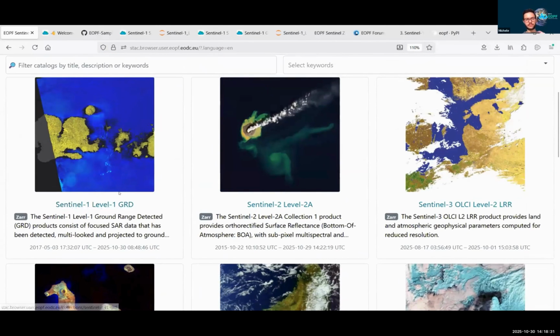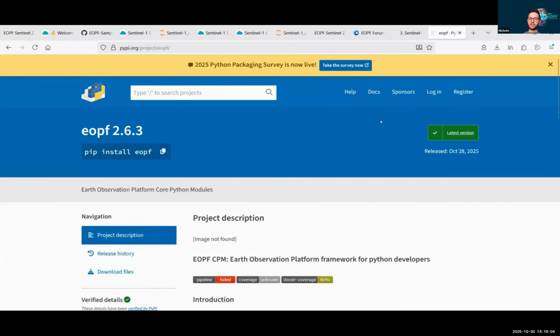Just wanted to point out that the EOPF project is still ongoing, and the actual library which is being used to convert the data from the original SAFE products to this new Zarr format is still evolving. If you are interested in getting to know how this conversion is done, and you could also do it on your computer, you could install the EOPF. It's a Python library, and you could directly use it.